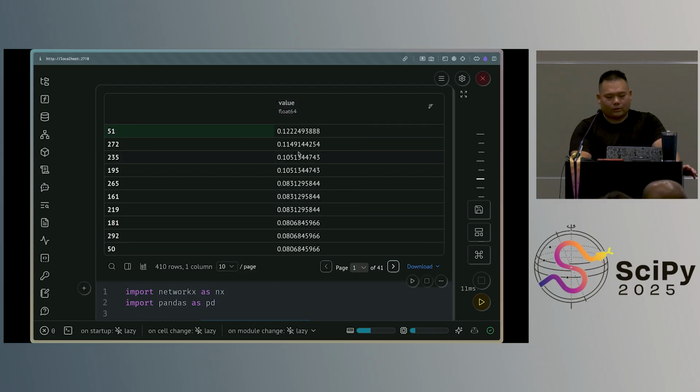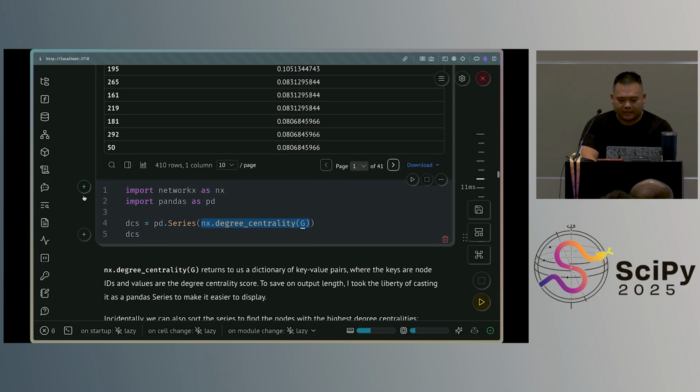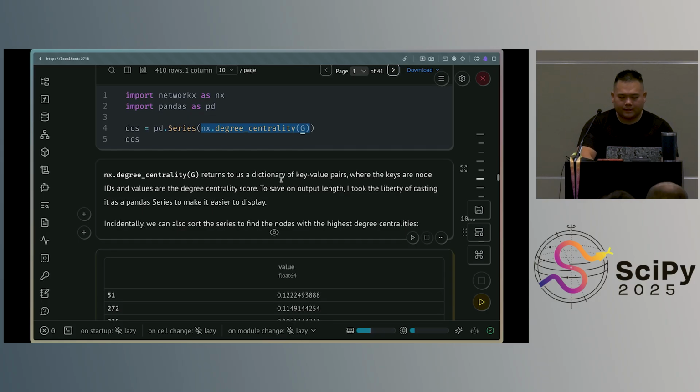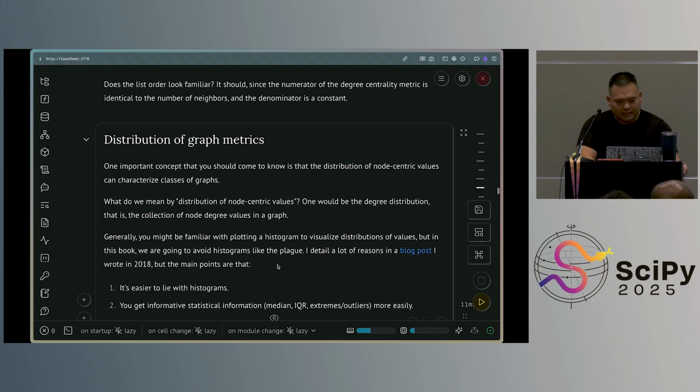I can sort descending, and I should get the exact same order as before, right? Because it's a one-to-one relationship. So degree centrality returns a dictionary of key value pairs. The keys are the nodes. The values are the degree centrality metric. And so we can do the sorting. I did that already.